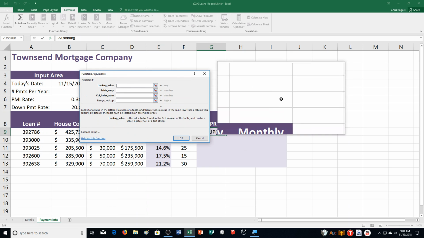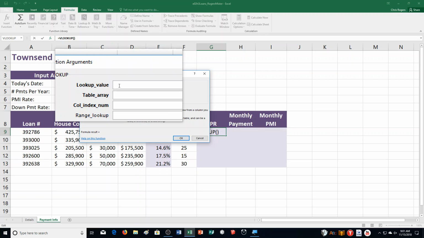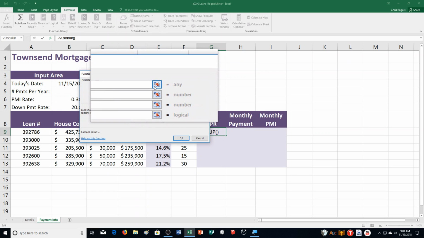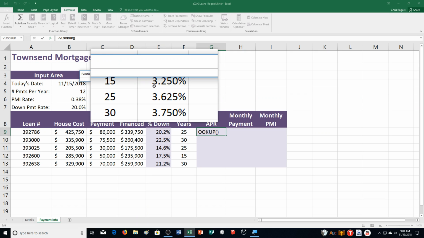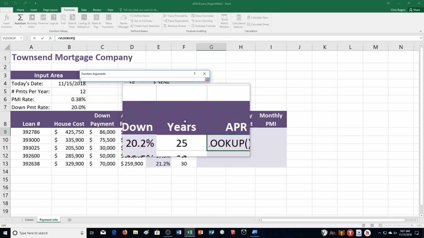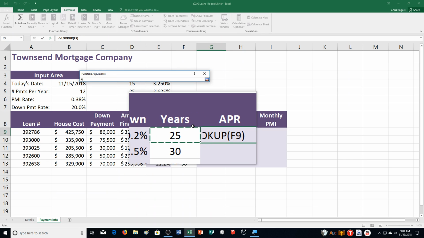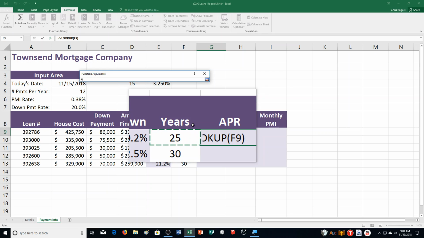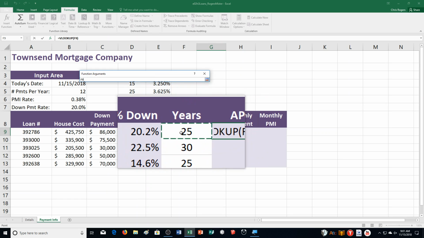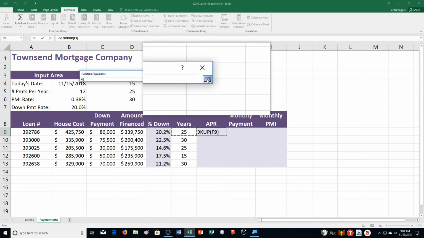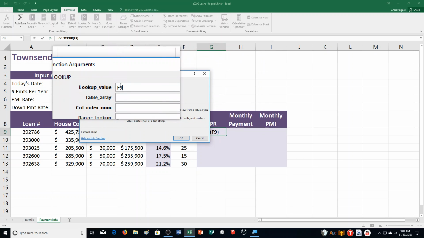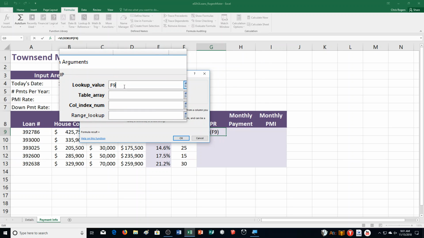It says ensure that the insertion point is in the lookup value box, in which it is. And it says click the collapse dialog box. So my button's over here for that. Then it says click cell F9. So right now I'm in G9, I'm going to click F9, that's years 25. And it puts it in the box for us, so semi-selection. And then we're going to click expand. So I click on this cell first, F9, and I click on the expand button here. And now F9 is in my lookup value box.